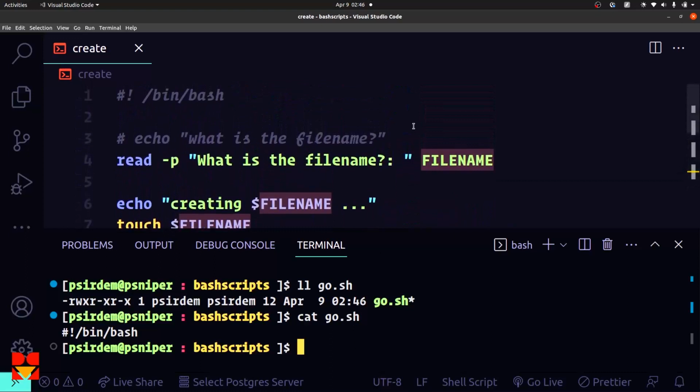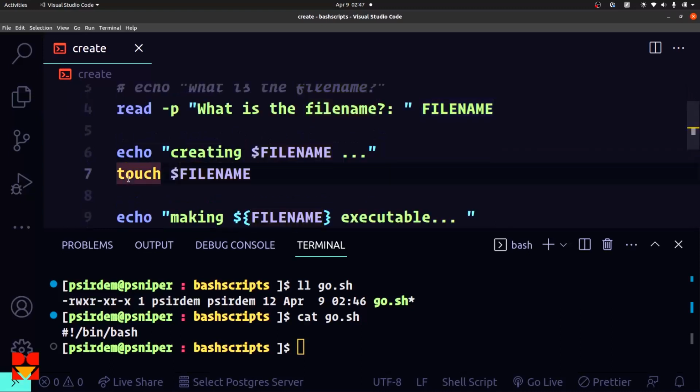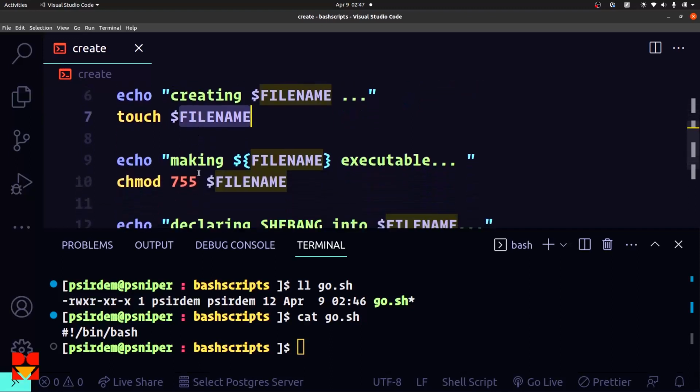We've been able to read inputs from the user, that's take inputs from the terminal, create a prompt without necessarily echoing the same thing to the screen, and then store the inputs inside a variable name. Aside that, you're able to echo the status, obviously, and then touch the file name that we got, chmod it or change the mode or the permissions on the file, and then we declared our shebang into the file. So basically that's what we've done in this video, but then there's more we can do.